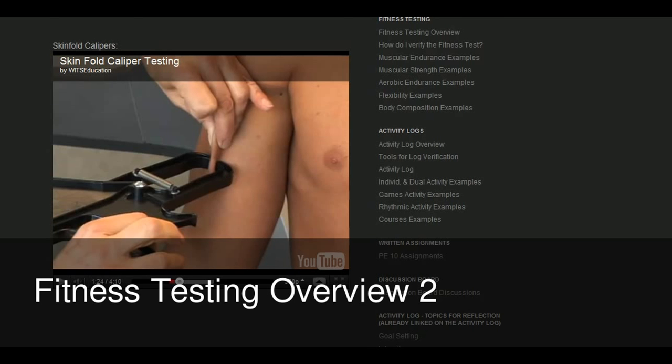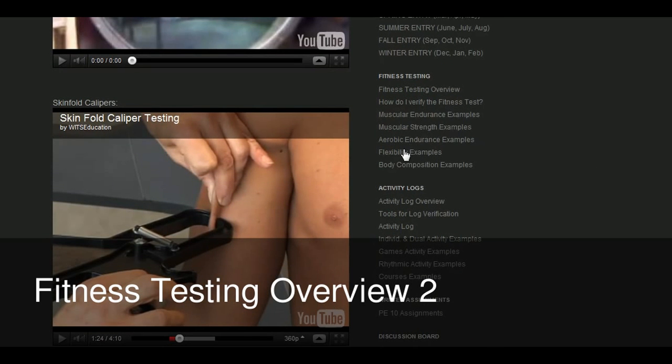So when we talk about the fitness testing, here's all the different examples. You only have to choose 4 of them. You can leave one out. So body composition doesn't have to be one of them. But muscular endurance, muscular strength, aerobic endurance, as well as the flexibility tests are all required for the course.